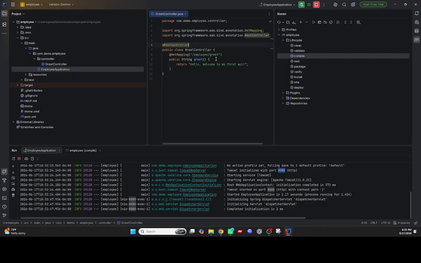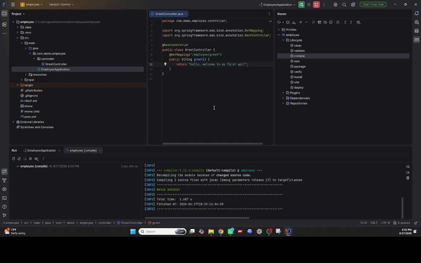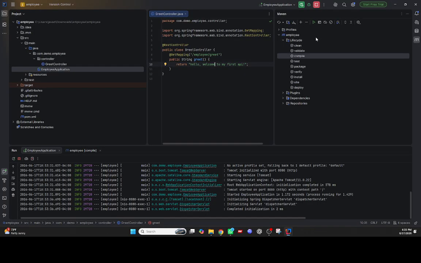So after making this change, I'm going to recompile and restart the application. We can simply do that over here, since we know that that's the intended behavior. And now if we refresh that page, we will see, hello, welcome to my first API. Very well. This was an interesting one, and we learned our lesson.